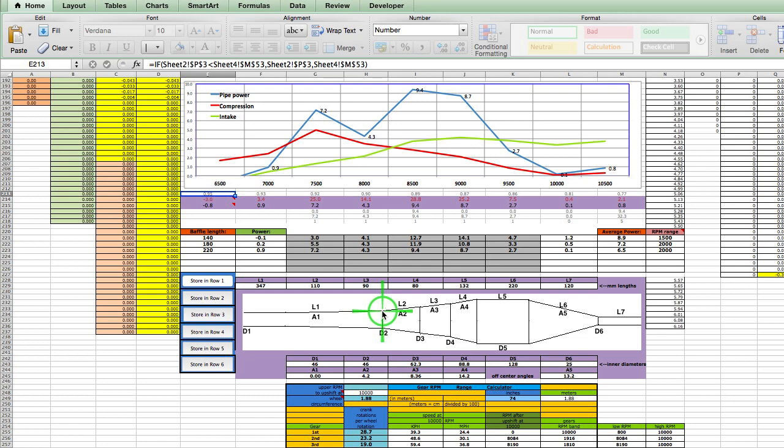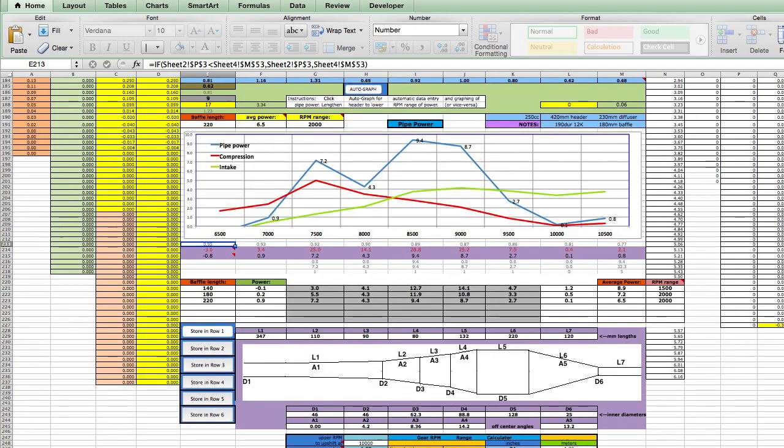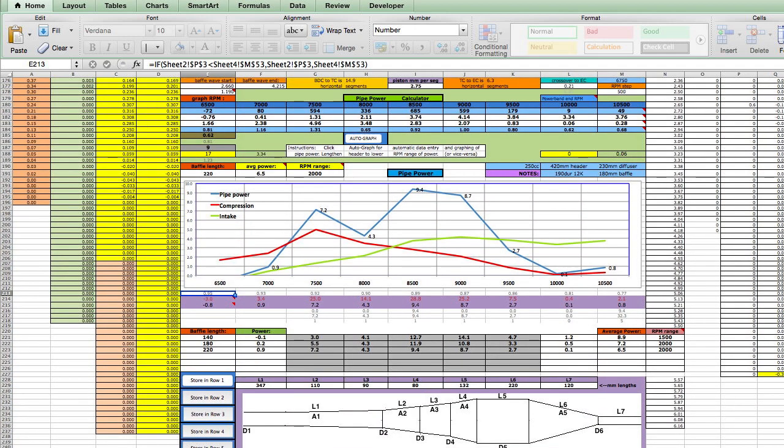So that about covers it. If you can't use these, you can enter the numbers here manually. And the same goes for all the macros. You can do everything that the macro can do manually.